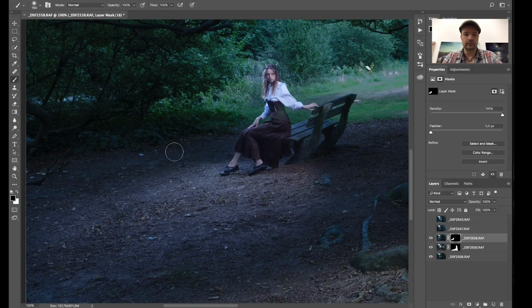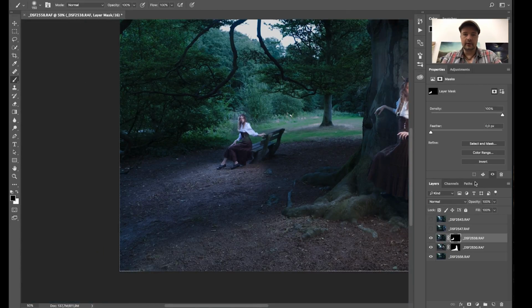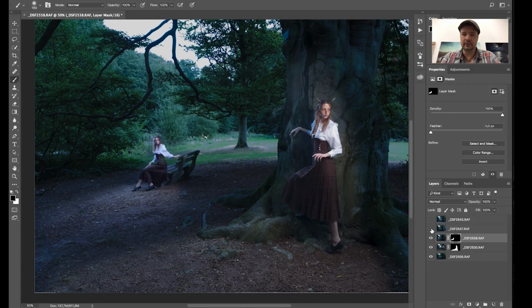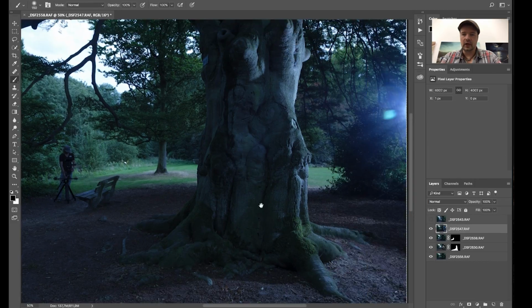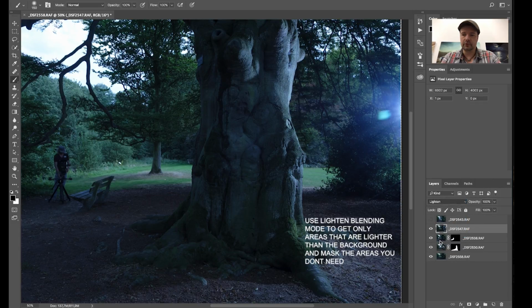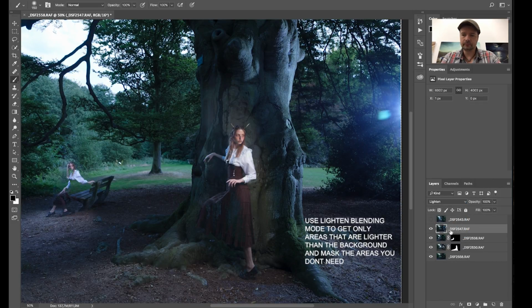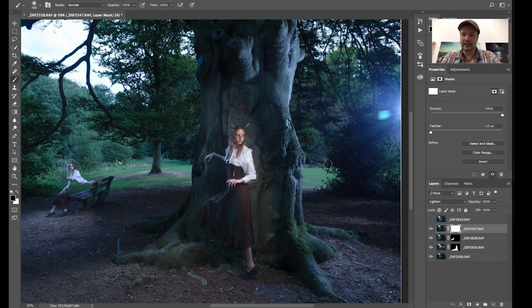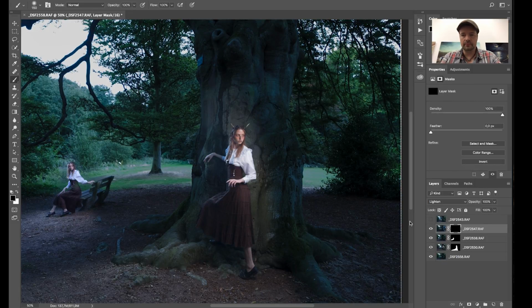Then, for example, you can use blending modes. For example, I would need to get that edge of my tree. So I could put the blending mode to lighten, and then add the black mask. So everything that is lighter than the lower background layers will be shown.